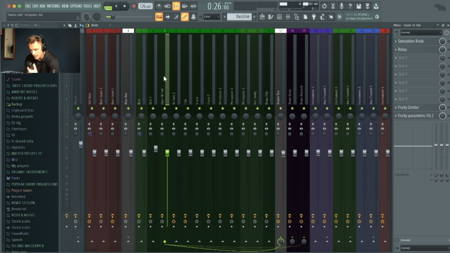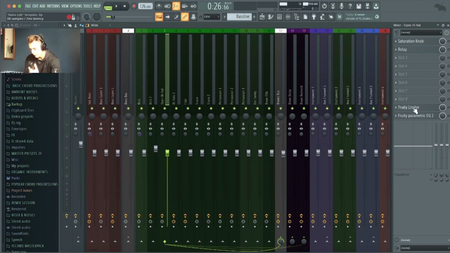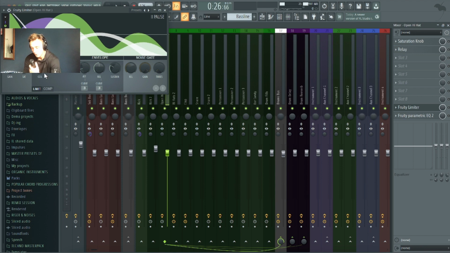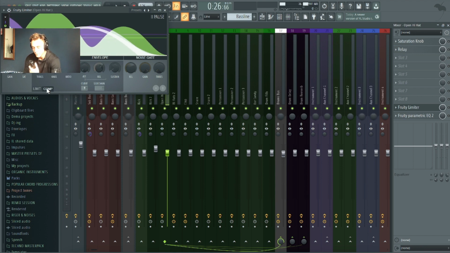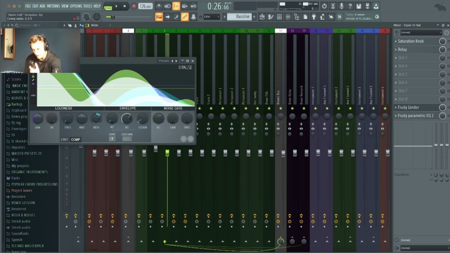Then I have the open hi-hat channel, which has again a saturation knob, the Relay, which is the stereo width plugin. Then I have as well a Fruity Limiter. I taught in one of my videos you can use the upward or the downward compression, which means you can go, let's say here, 1 to 2 or 1 to 3, or you go the opposite and actually compress it down, which is then 3 to 1 and the opposite basically.